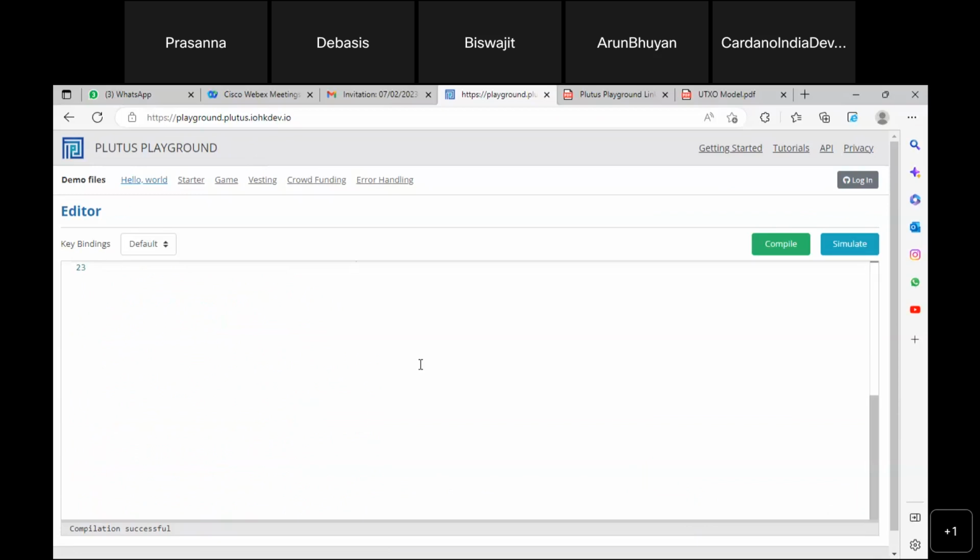You can use playground.plutus.iohk.io, where you can see that demo files are there. You can use the demo file and execute, compile and run the application. It will be the best one, because most importantly, in the online editor, most of the programming is not supported. So we have to install the environment where we load the Plutus backend on a localhost. There we have to compile it, build it, then execute the application, because lots of programs will only work on our machine. We need a localhost loading backend.